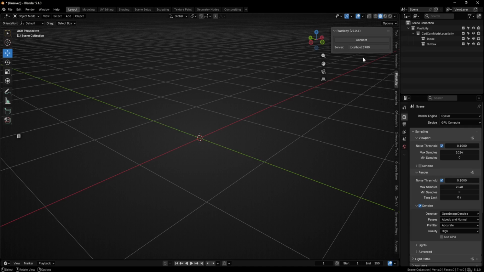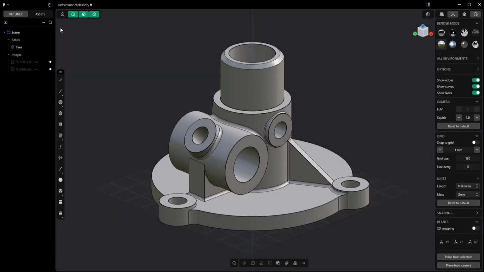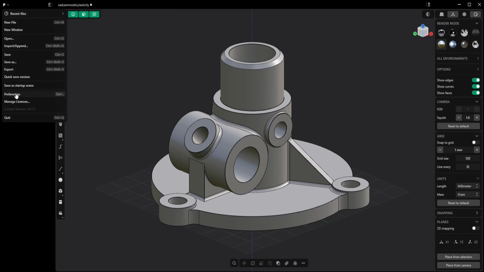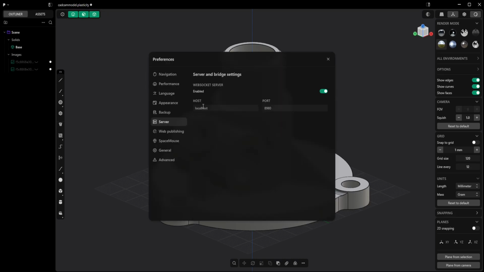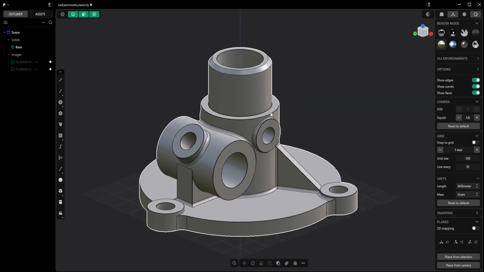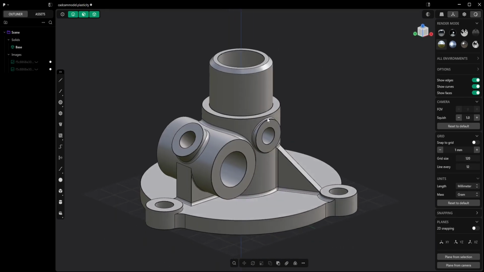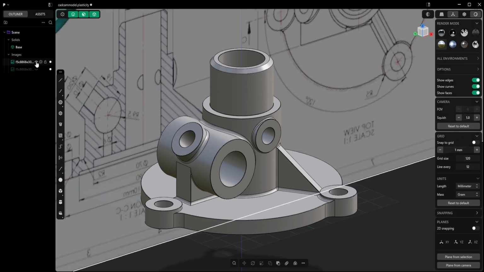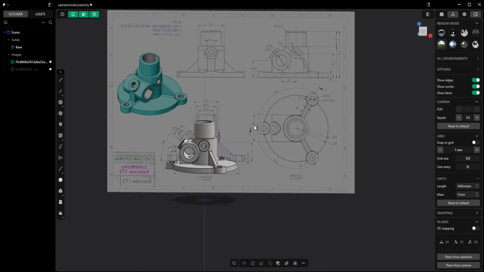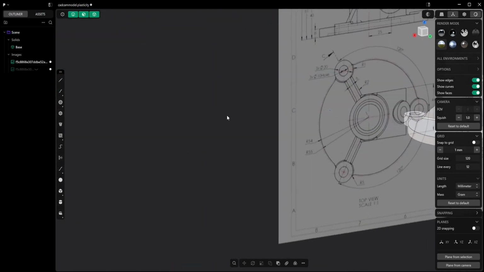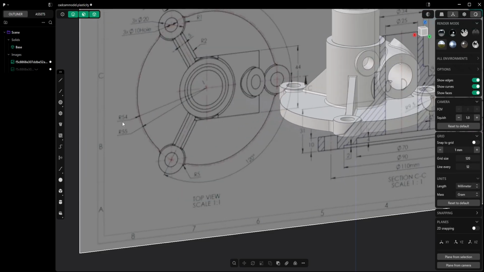But before you can use it, you'll need to open up Plasticity, go to Preferences, Server, and make sure the server is enabled. And here's a model that I already made. And you can see here on the reference image, the dimensions are metric, and this base radius is 54 millimeters, and my units are set to millimeter. And this will be important to remember once I get over to Blender.